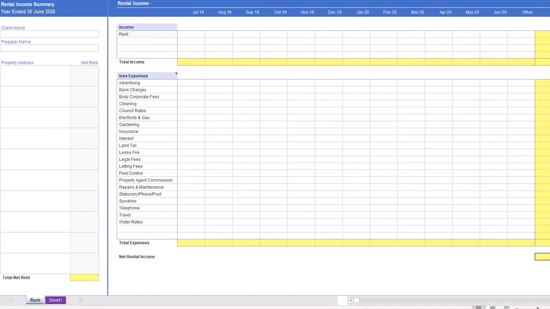Jane gives Kim 12 monthly real estate agent statements for a rental property and asks her to prepare a summary for the tax return. Kim goes to Calculations, Rental Income Summary to prepare that summary.